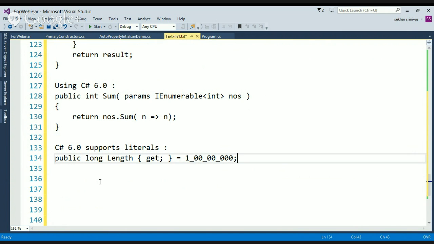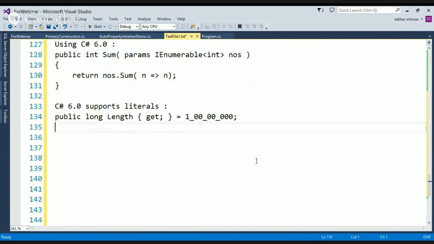Now when I provide a value like this, underscore is a literal that is available where you can put it. So it becomes easier for a person to understand. It's not that you have to put it after three zeros or two zeros or anything. They have given this support for understanding purposes. There's nothing much great about this feature. It's only for code readability. So we can just observe it.